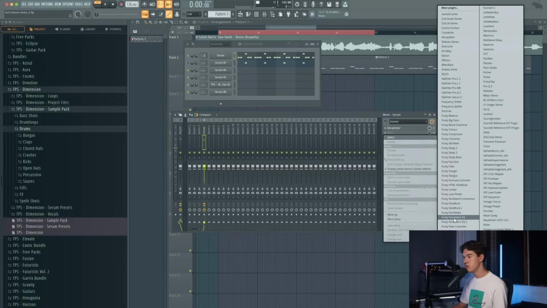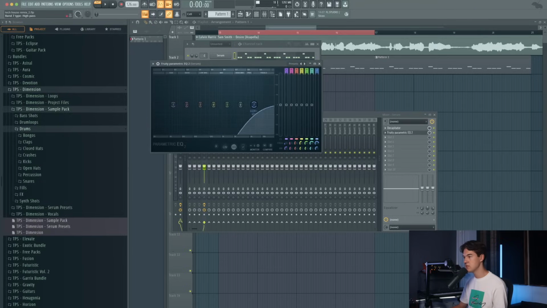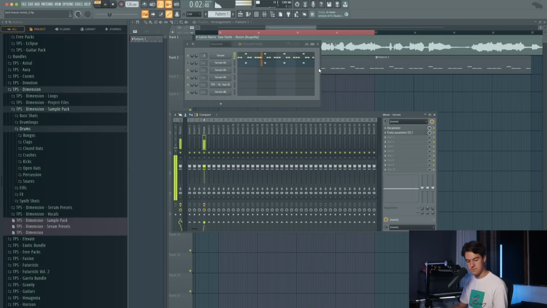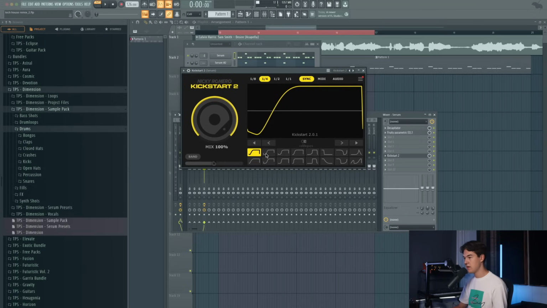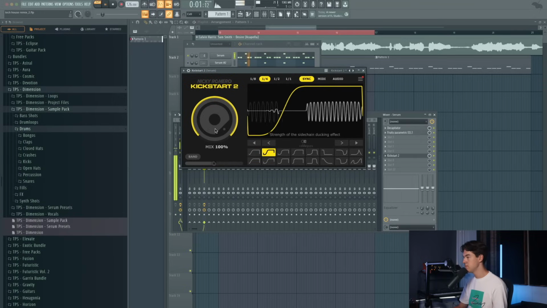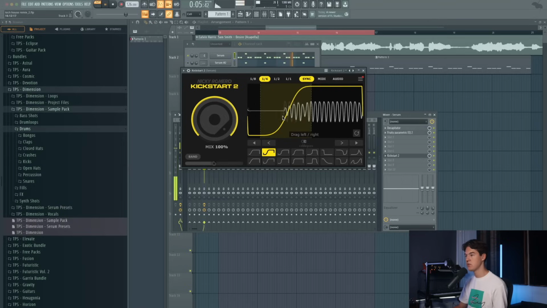And an EQ to remove some of the high frequencies again. And let's add a kickstart for some basic side chaining. Let's select this shape. We'll tweak this once I have the kick drum ready, so we can create a better distinction between the kick and the bass.